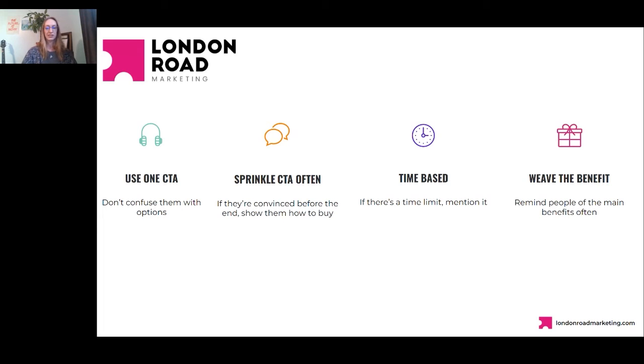Time-based. So if there is a time limit to your offer, you can mention it as long as it's ethical. Don't just make something up just to create a false sense of urgency. But I'm talking about if you have a product that perhaps you want to put it on your garden before summer, something like that. You can mention it, and it does help the sale for sure.